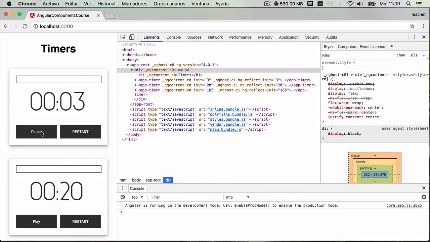So when I click play on here, I wait, and then this countdown has finished has been emitted not by the timer component but by the root component. I've been able to pass an event from inside to outside.